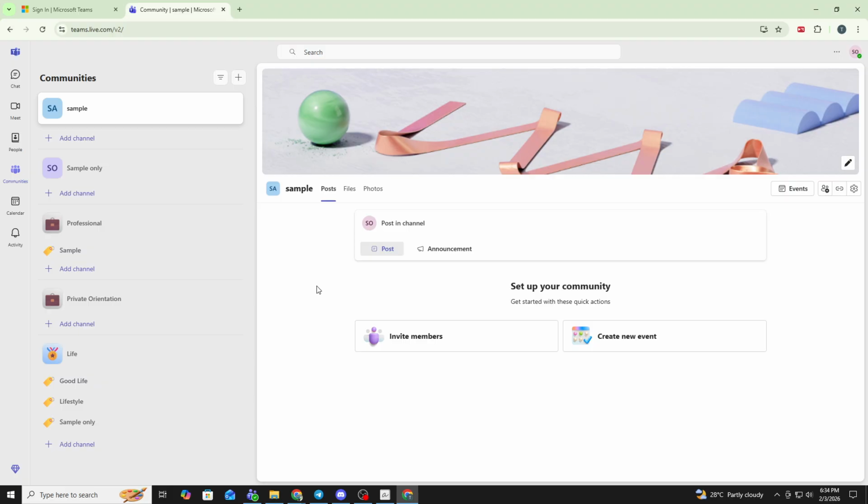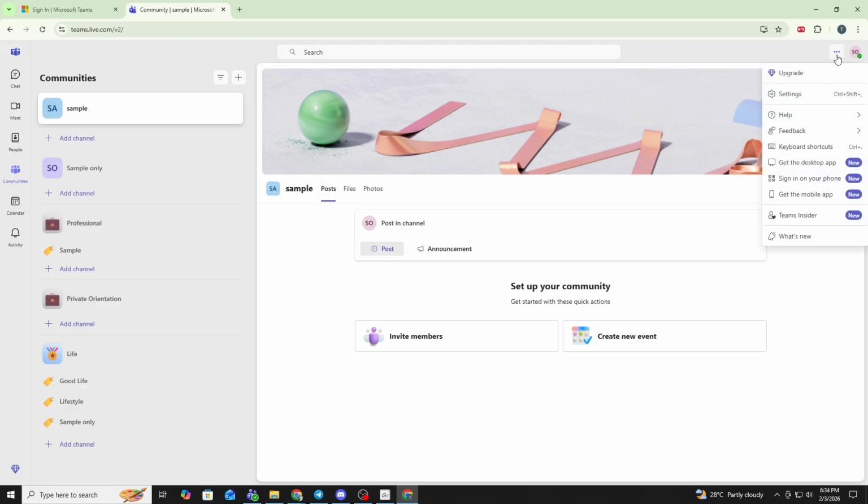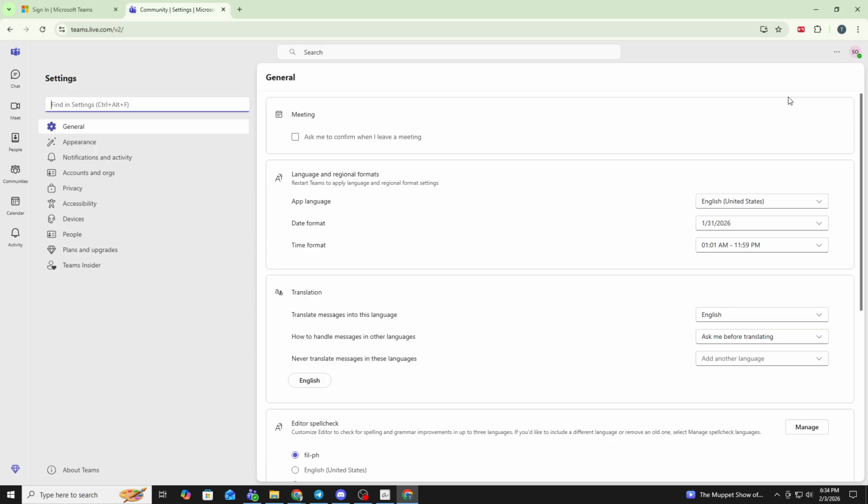After logging in, look at the top right corner of the Teams interface. You'll see 3 dots, which represent the More Options menu. Click on those dots to open the drop-down list. From the menu, select Settings. This will open a new window or page where you can manage different preferences in Microsoft Teams.